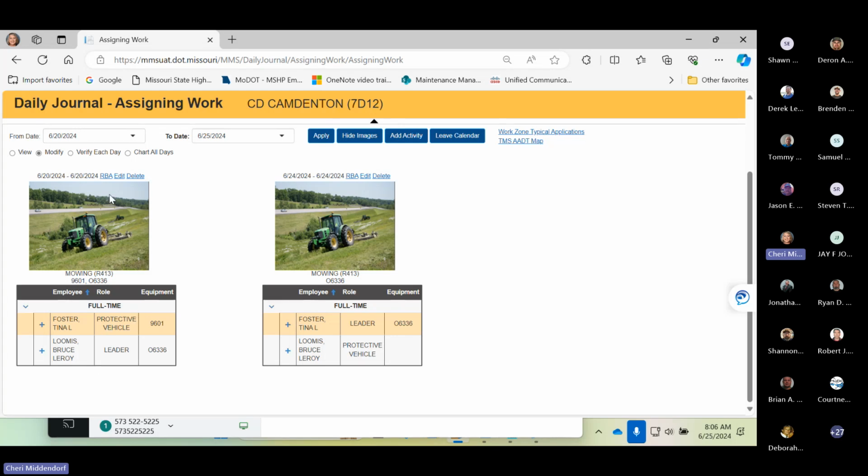So I've set up the 20th through the 24th with some mowing, and I have 2 different leads. I have Bruce as a lead on the 20th, and then Tina as a lead on the 24th. Bruce knows where he started and stopped, but Tina may not recall where they stopped when she gets ready to document and mark that on the map for an accurate location.